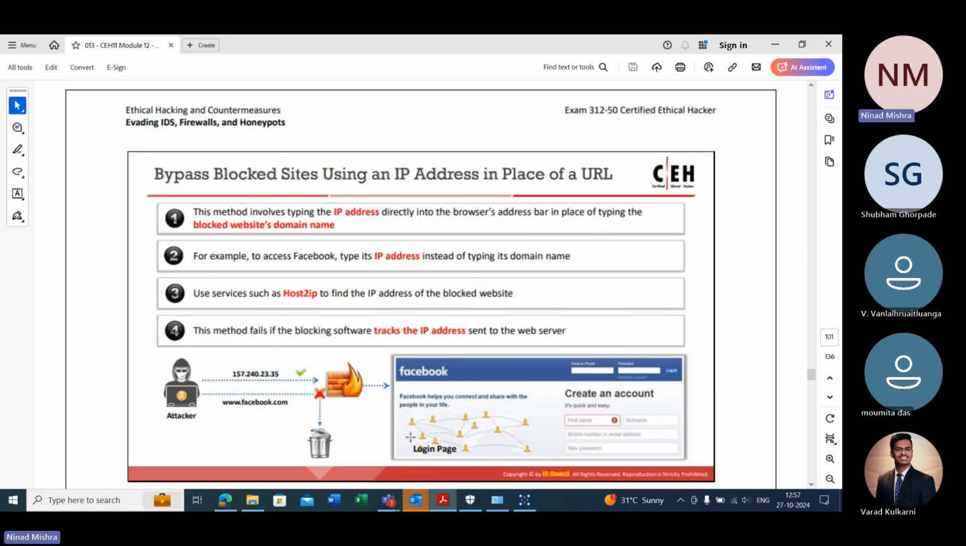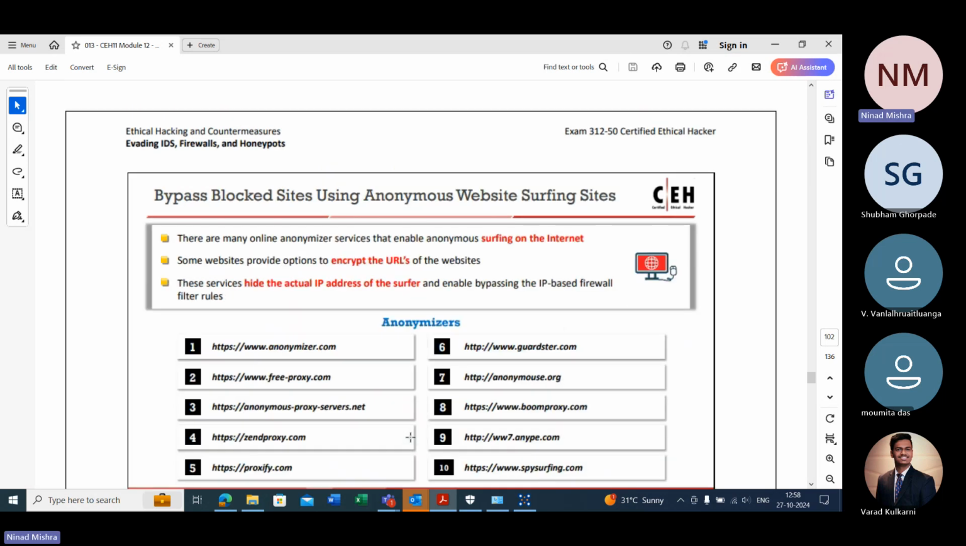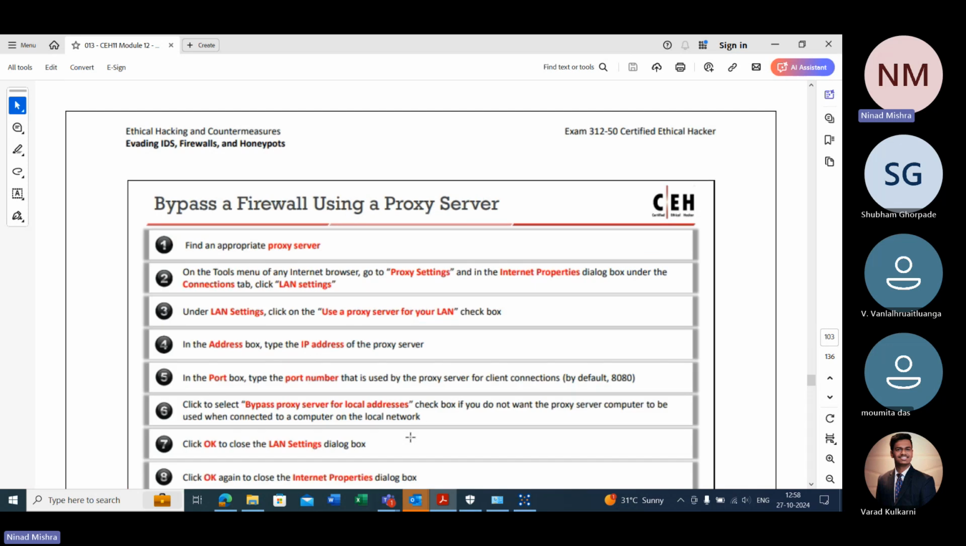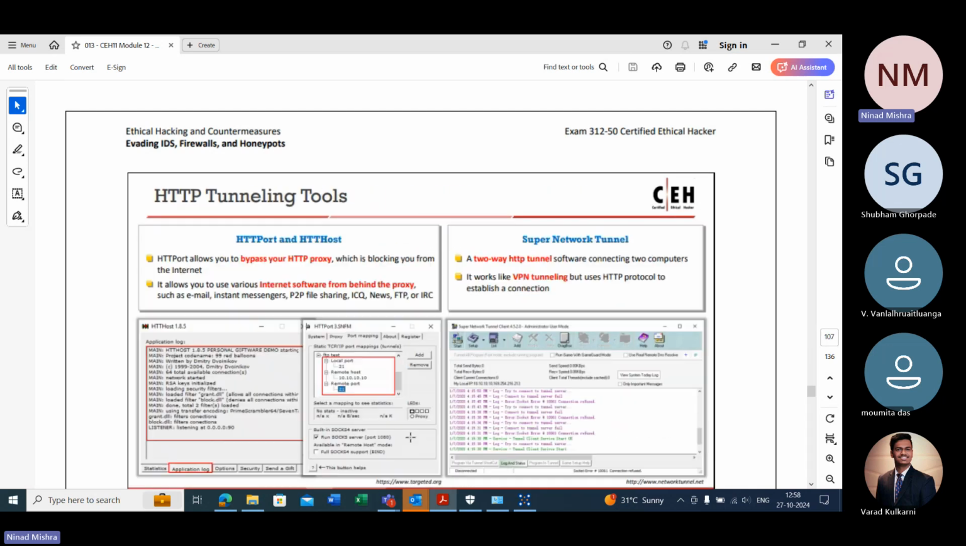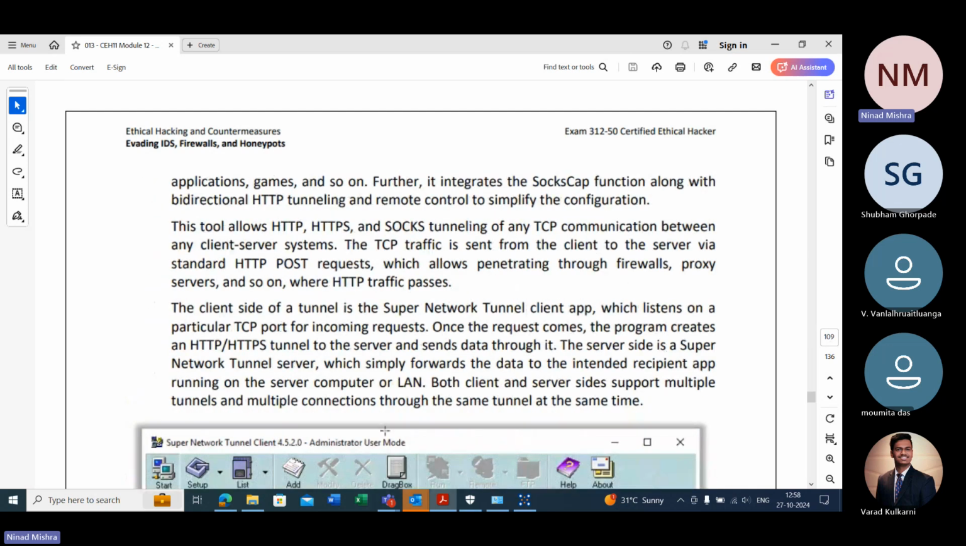This is also now used, even using an IP address in place of a URL, but eventually now firewalls are that intelligent to decode them. So what we'll do is we will see some of the firewalls. We have a demo version of those firewalls. We'll try to see that.